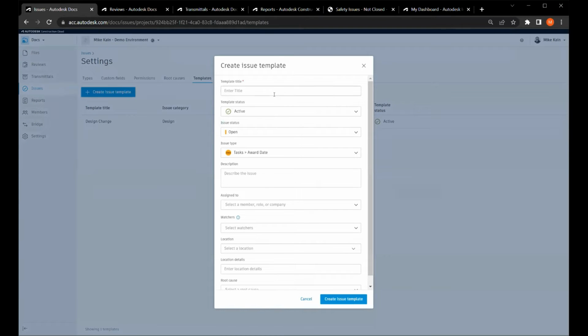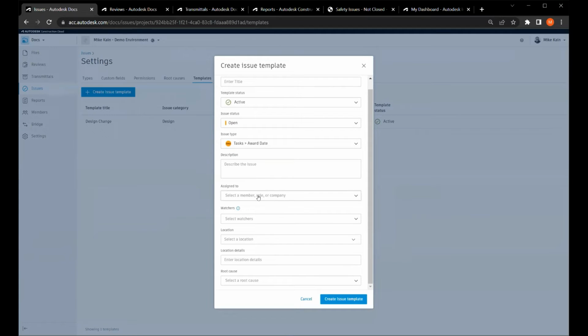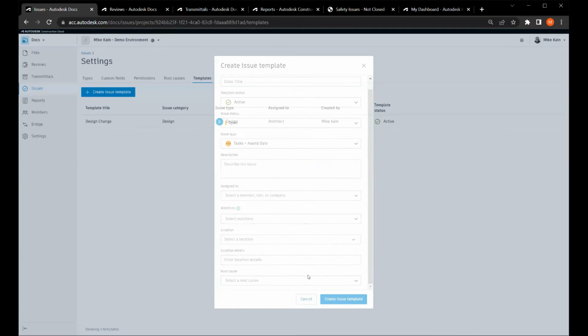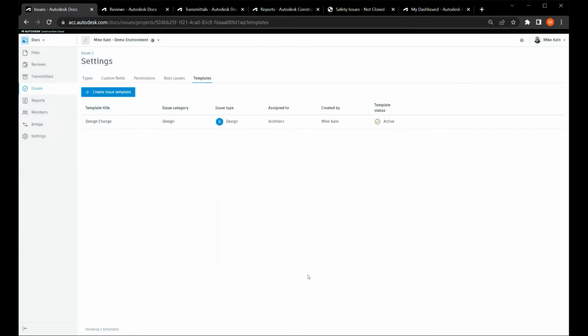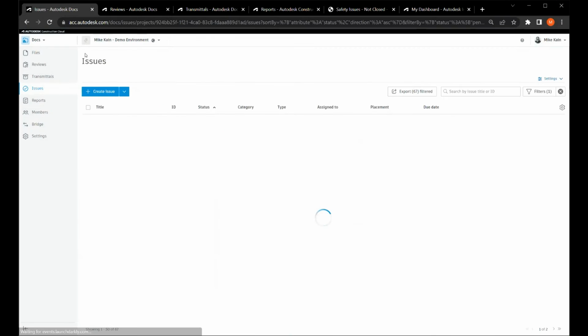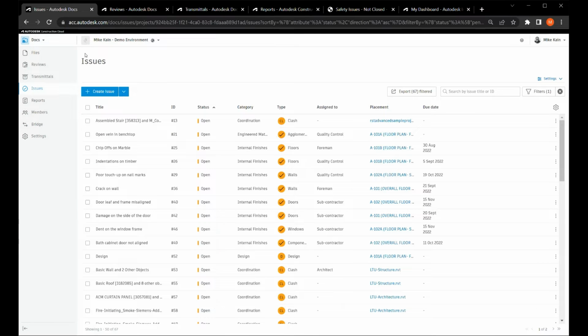The templates are great. We give them a title, and then we can predetermine what the status is. We then decide which category and type this belongs to. We can pre-fill the description. We can automatically be assigning it to individuals, roles, or companies. We can add watchers, locations, and even root cause. So when users go to create an issue, they have the ability to utilize one of these templates where a lot of that information is pre-filled for them, just meaning less manual intervention, less data that needs to be inputted.